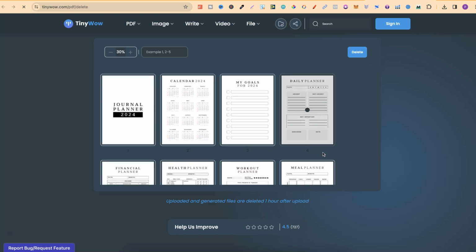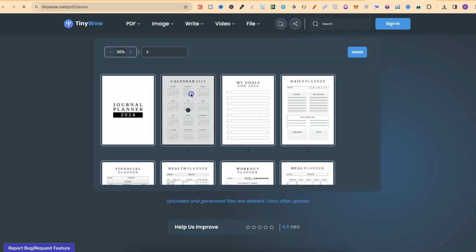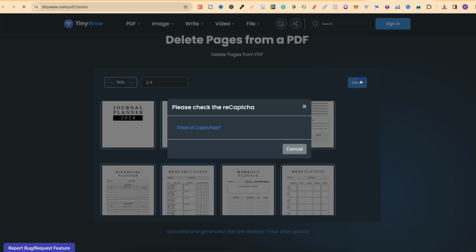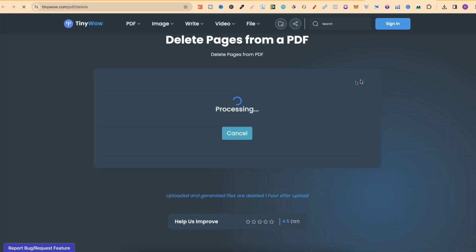Now, if I want to delete these, all we have to do is click onto the pages that we want to delete. Let's do this one as well. Up here, we can see that's page 2 and 6. Now, if we want to delete these, we just click delete, give it a few seconds, and there we go.